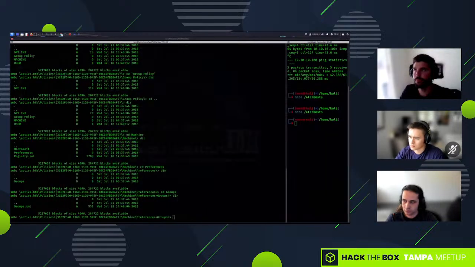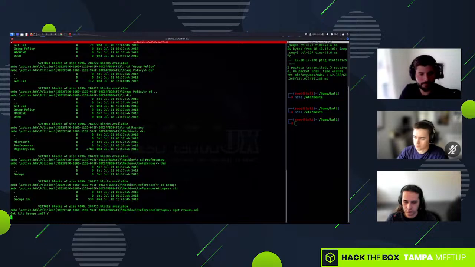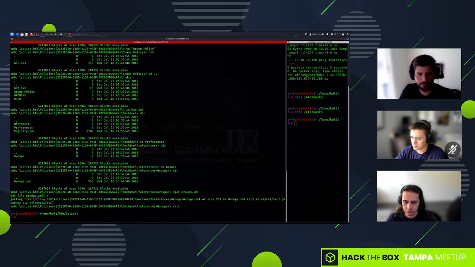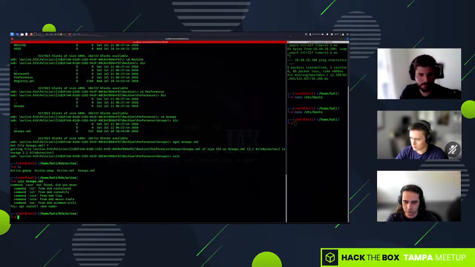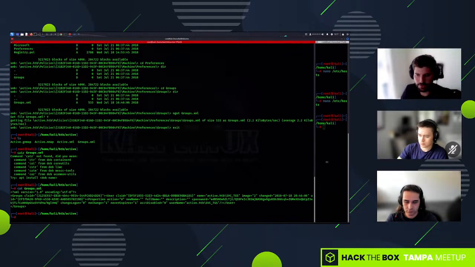So let's pull back this file. I like to use mget. Yep. And we're going to get out of here. Okay, so now that we got the file, let's cat it out. Alrighty.